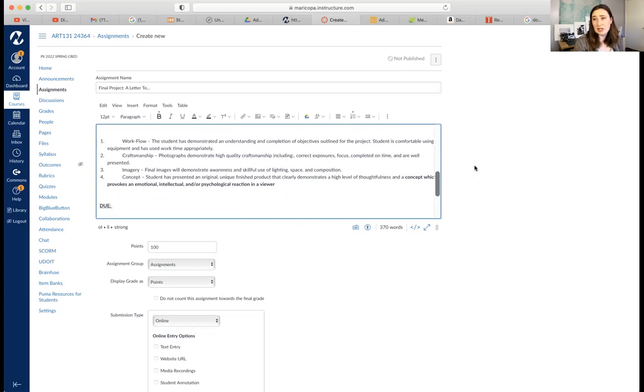And concept, particularly important for this one, make sure that you are putting in a high level of thoughtfulness and that you create a concept which provokes an emotional, intellectual, and/or psychological reaction in a viewer. For this to be the most effective story, the most effective letter to somebody, you probably want to hit all of those points.